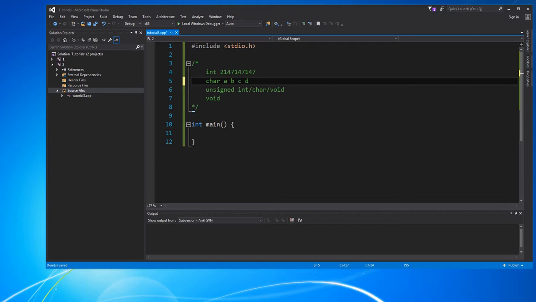Take note, a char data type can also hold a hexadecimal equivalent of any character. Actually, I think I got a little bit too ahead of myself there. For now, let's just learn that a char can only hold A, B, C, or D.